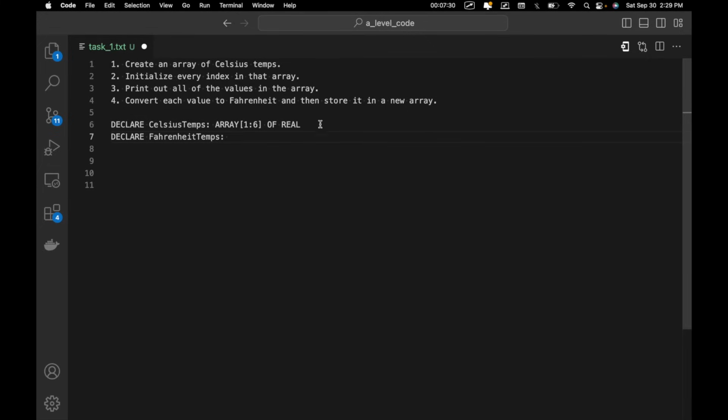And we're going to make that an array of the same size. And remember, we're going to be converting everything in Celsius temps and putting it into Fahrenheit temps. So now we've done that, I want to go ahead and just put some value in every single element in this array. So I'm going to try to make this as untedious as possible.